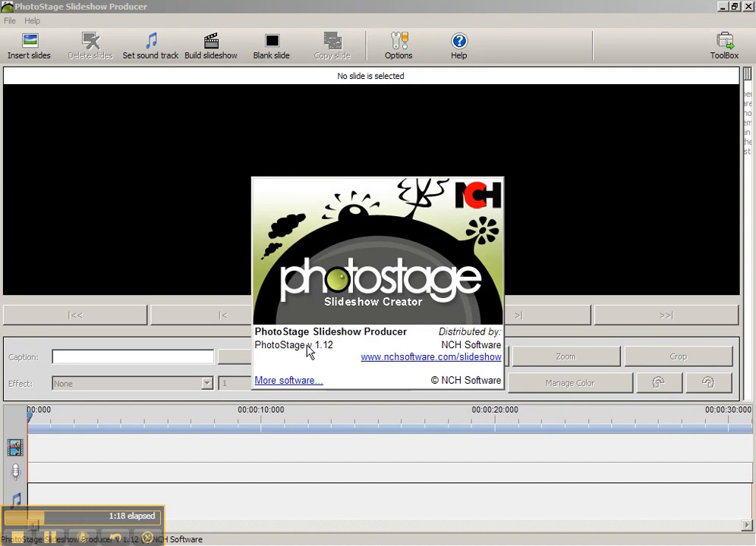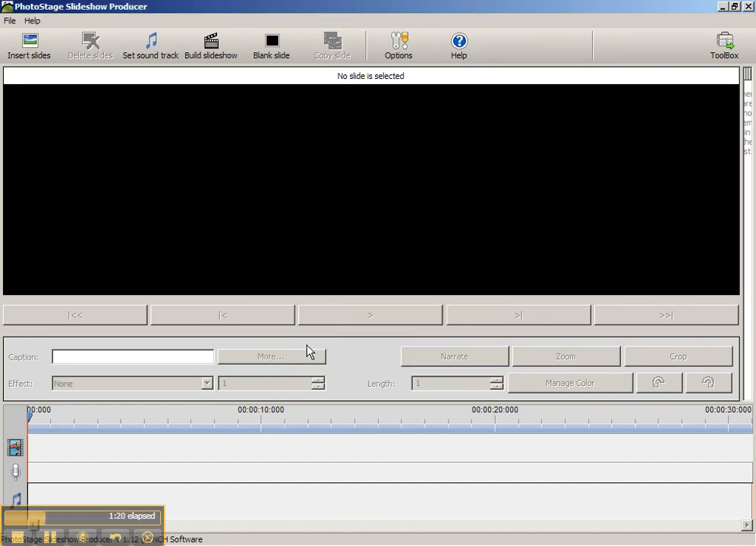Anyway, here is the PhotoStage Slideshow Software. This is what the interface looks like, and it's pretty easy to use. You'll see at the top it has the ability to insert slides, set a soundtrack, build the slideshow, and even insert blank stages, or blank slides, sorry.